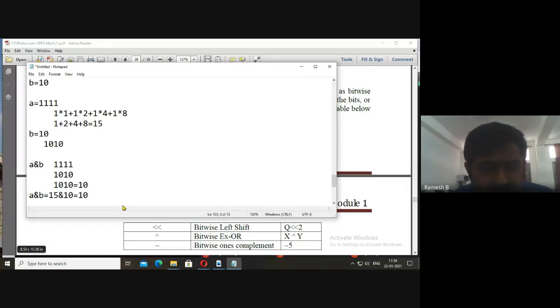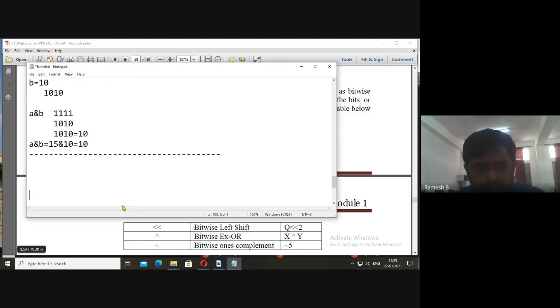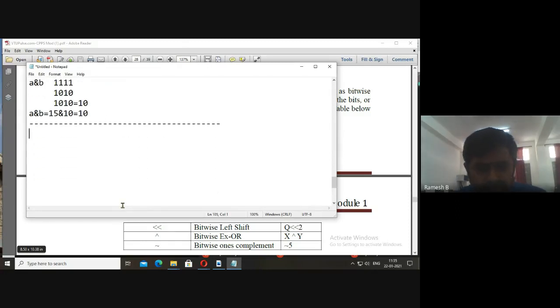Like this we can do the OR operation also. For OR we use a single pipe. This operator is known as the bitwise OR operator.